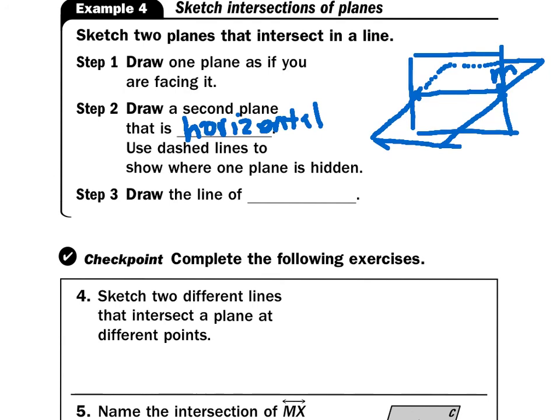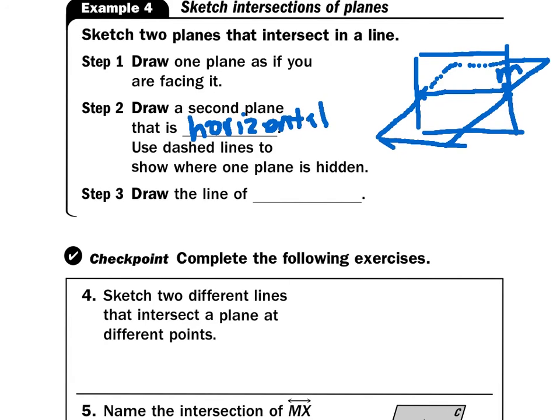It would look better if I dashed this, and it is still not letting me erase. So it would look better if I had dashed that part in, or left that part out altogether.